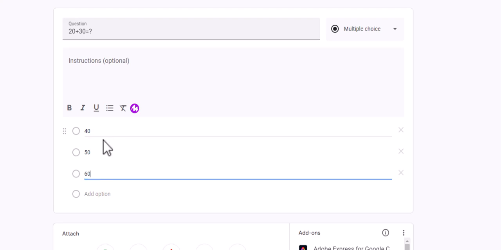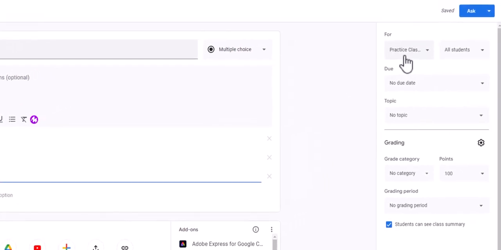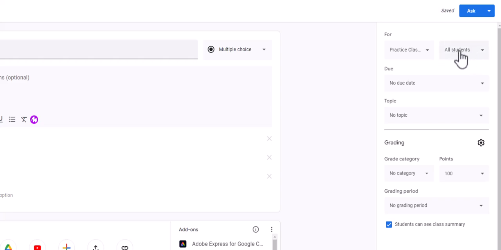So those are the options. I could also add a video over here. On the right-hand side, this looks very much like the assignment page. So I could post this to multiple classes. I could just send it to specific students.